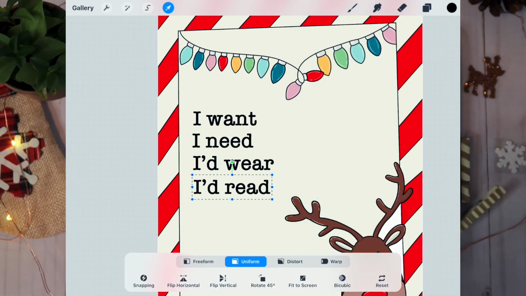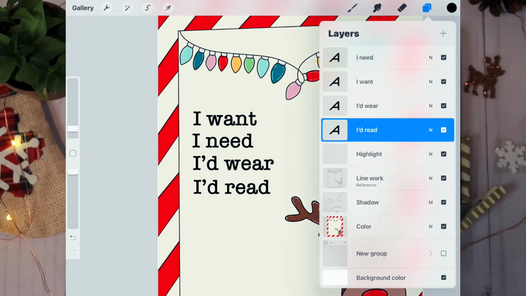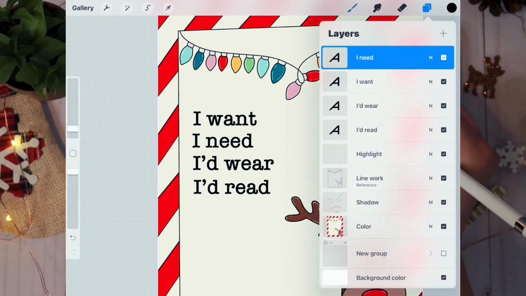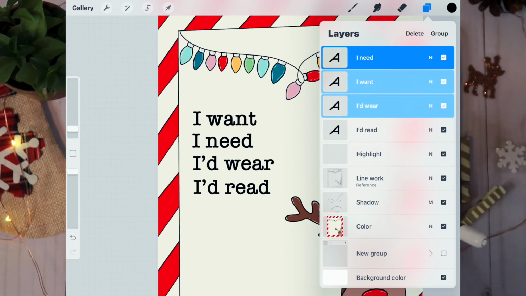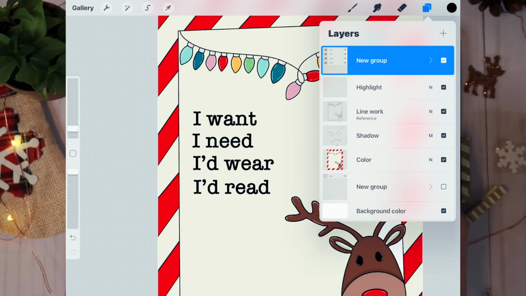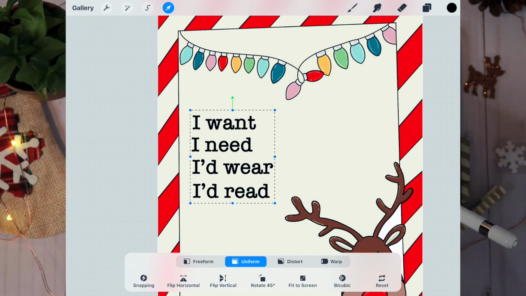So now I kind of want to move all of these together. So to do that, I'm going to click on my first layer. I'm going to go into my layers panel, click on my first layer, and then just drag across the rest of them so that they're all selected together. And I'm going to group these. And then that will allow me to kind of move these and adjust them as needed wherever I'd want.